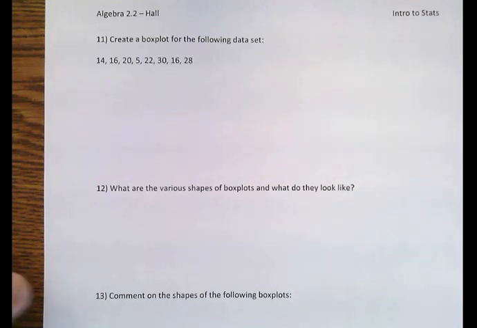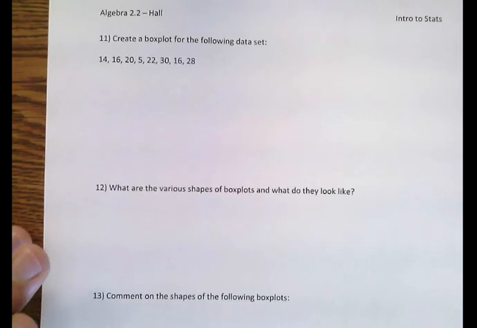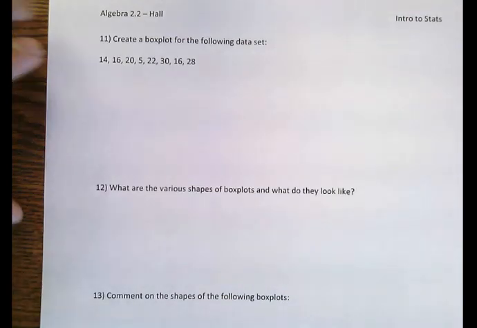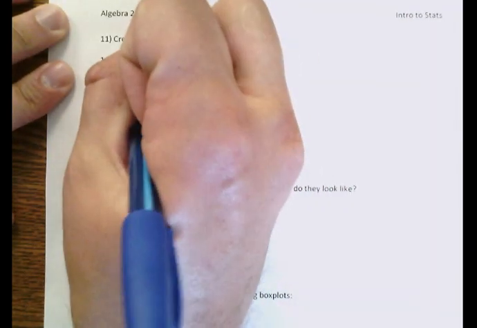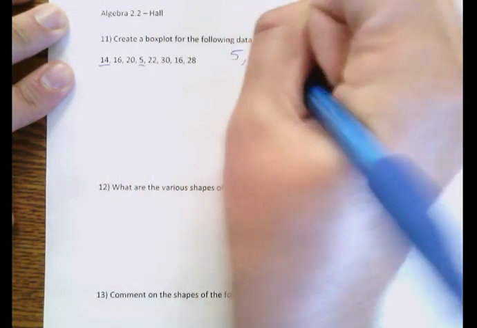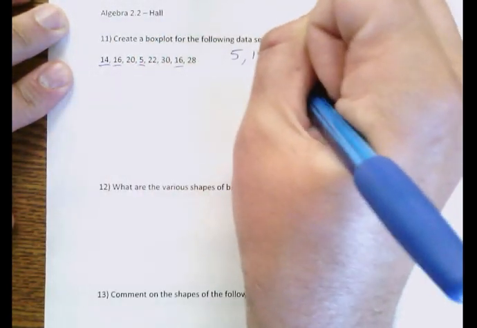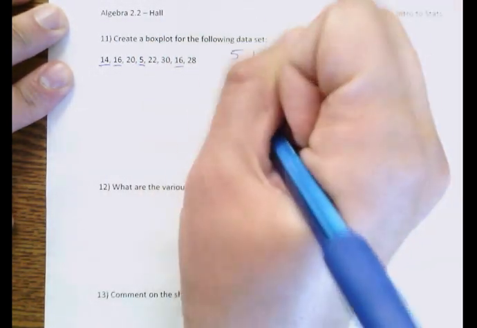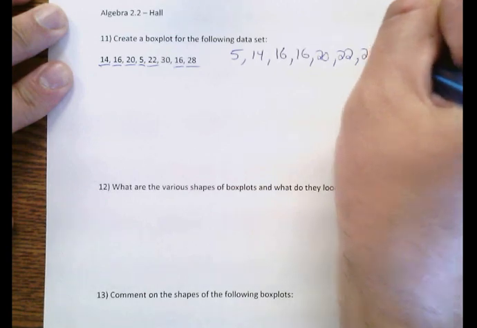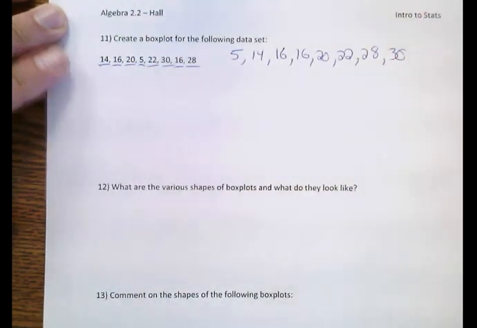So I have this data set provided. I do not know the 5-number summary for this yet, so I need to do that. Remember, with the 5-number summary, we're all about trying to calculate some medians here. So it helps to put the data in order from smallest to largest. My smallest data point is a 5, my next data point is a 14. I got two 16s in there, so 5, 14, 16, 16. After that, looks like we got a 20. Then we got a 22. Then a 28. Then a 30.